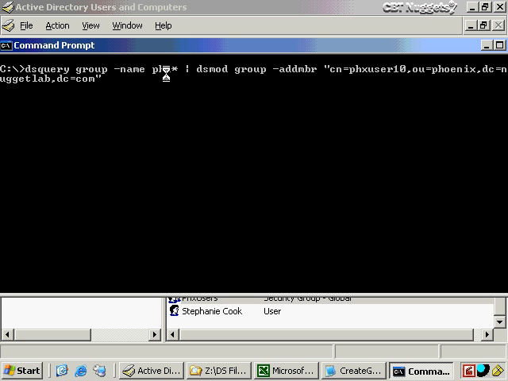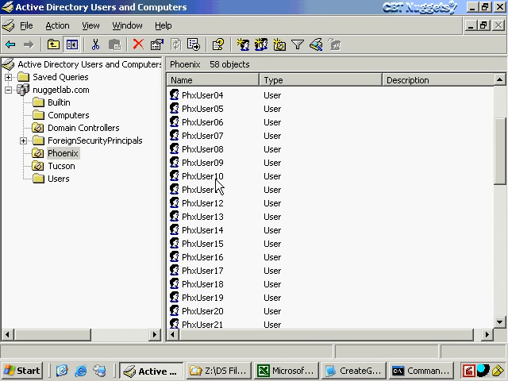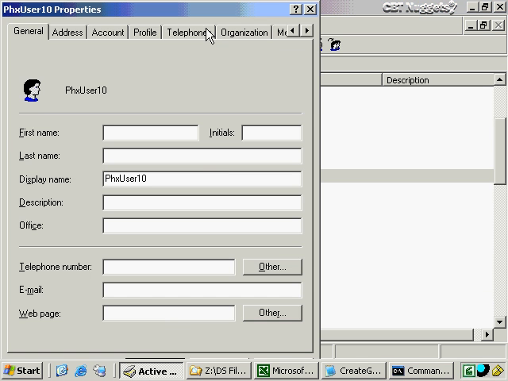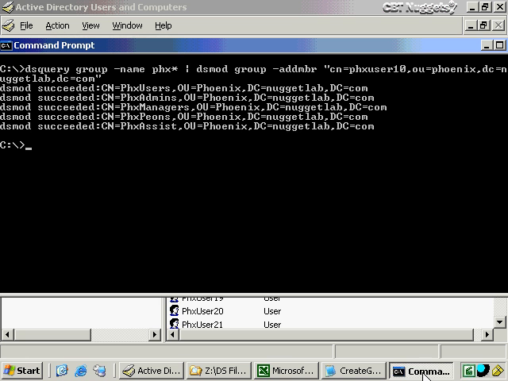So I'll press enter here, and we see that it automatically adds Phoenix User 10 to all of these groups. And in fact, if I go to Phoenix User 10 and I double click on it, now I can see on its member of item here that it indeed added it to all of those groups. Likewise, I can go back into this and change the membership back by removing the membership.